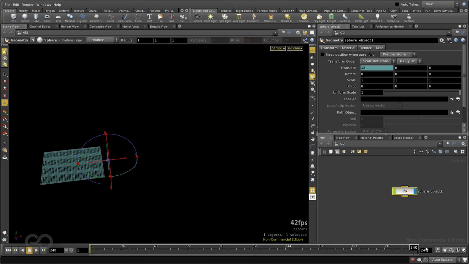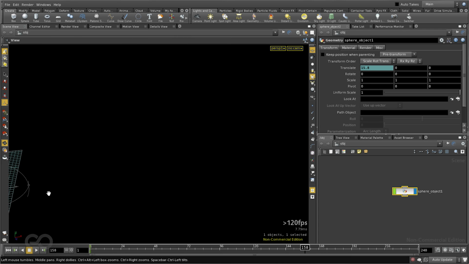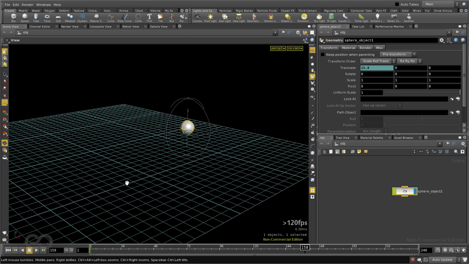And similarly, if I go to the end, instead of 240, I have only 24. And same thing applies everywhere. It just divides the value by 10 and gives you the final result. So all of maths is also available for you in Houdini when you're working with it.